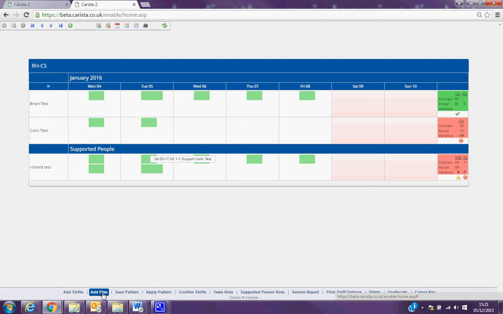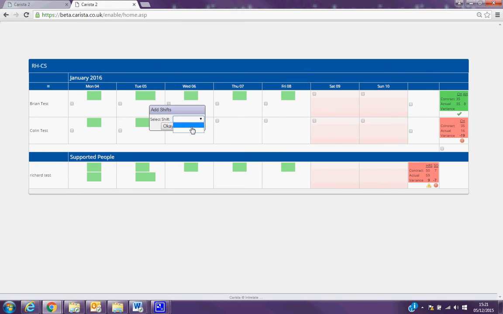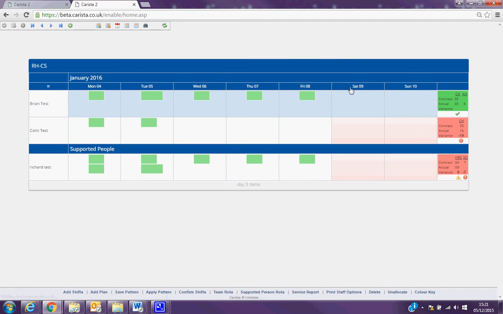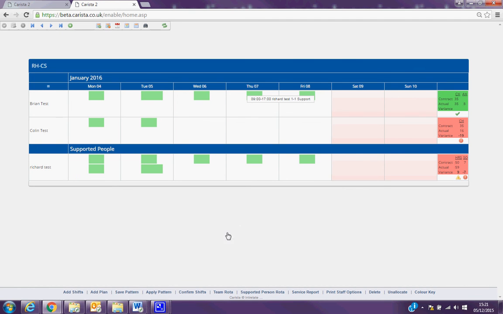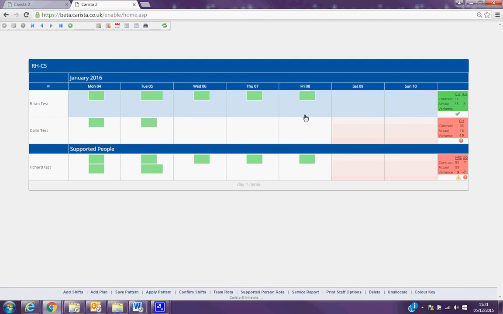Similarly, we can use shifts, which is similar to plans, but we can use it for one-off occasions. So if somebody regularly gets a 10 till 5 shift, we can just put a 10 till 5 shift in here, and we can add the shift individually. I don't know if there's any saved here at the minute. No, there's not. And we can just select the days to add them like that. So that's deleting shifts, unallocating, reallocating, patterns, and plans.